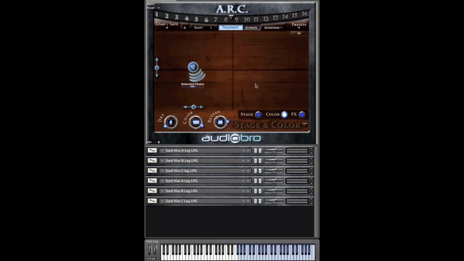Most presets might come with the stage on by default, but you can turn it off just like this. And so here we go. The Private Ryan preset using auto arranger with violins and violas, Sordinos.